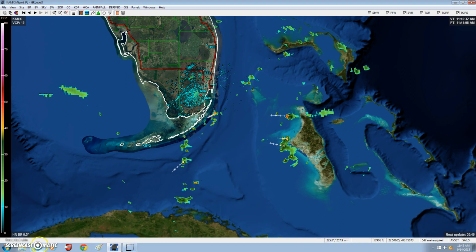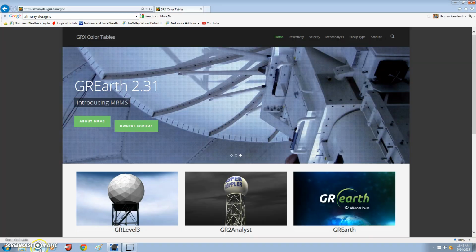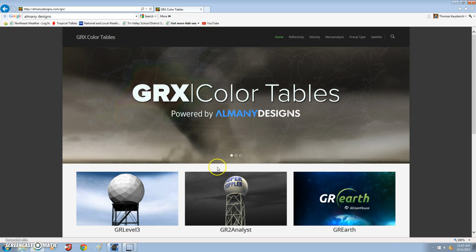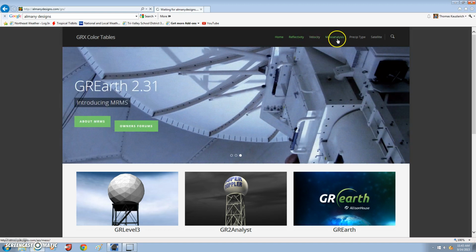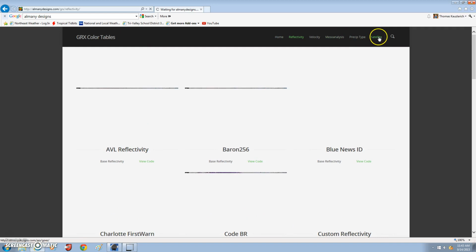The first thing you want to do is go on your internet browser. It doesn't matter if it's Internet Explorer, Google Chrome, or Firefox. Just go to this website, Almeida Designs, forward slash GRX, and it'll bring you to this page. You can see all these programs are supported by Almeida Designs: GREarth, GR2 Analysis, and GRLevel3. I'm going to be using GRLevel3. All you have to do is go to reflectivity. There are so many options: reflectivity, velocity, mesoanalysis, precipitation type, and satellite.